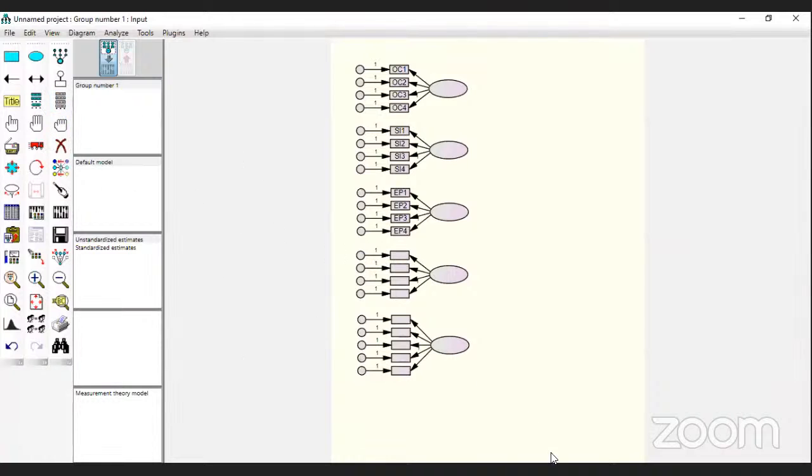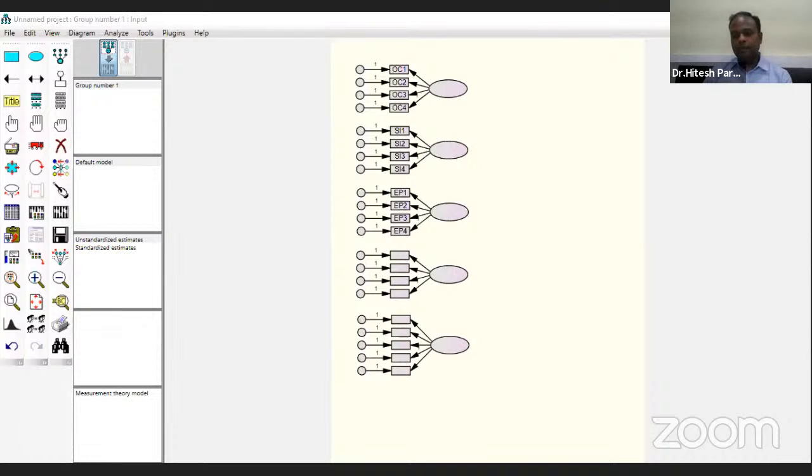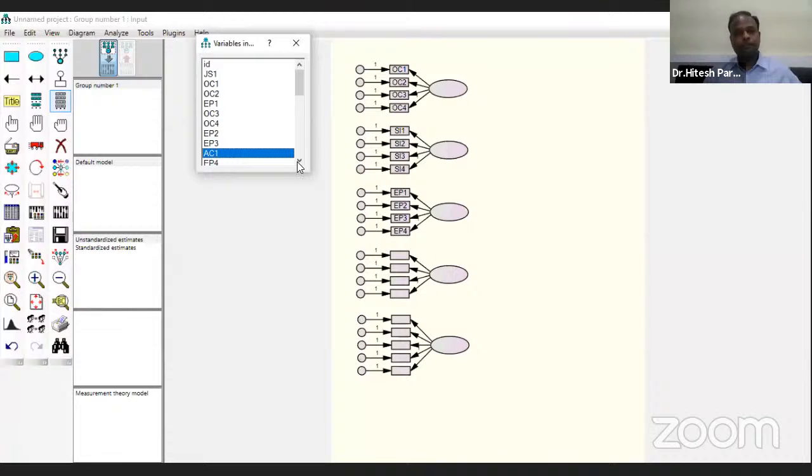Yeah. Then the next one is attitude of workers, SC1 to SC4. So we'll select SC1 to SC4 here.